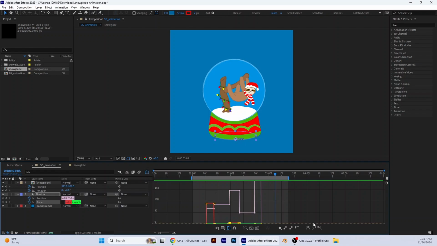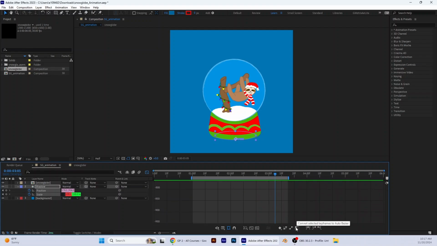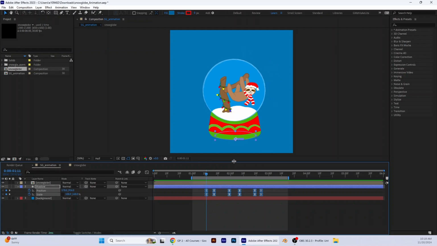Okay, now just click on the graph editor here, and we're going to select all of these again, and we want to click this one for the auto bezier. Don't want to mess with them too much. Okay, so I'm just going to click back over here.